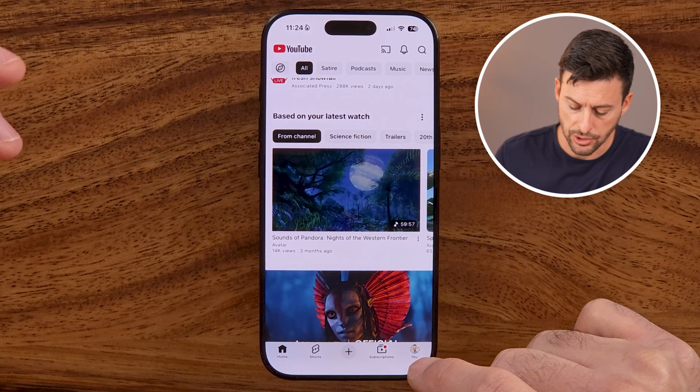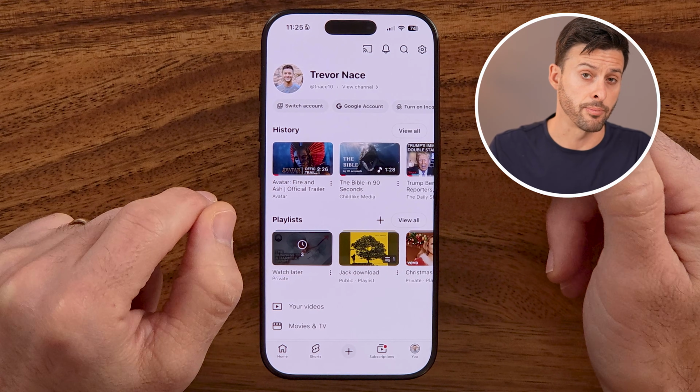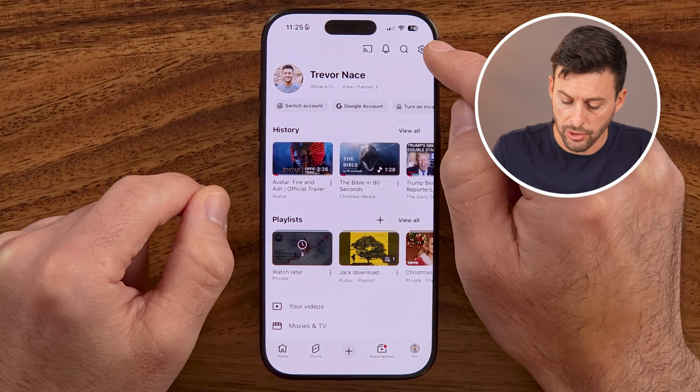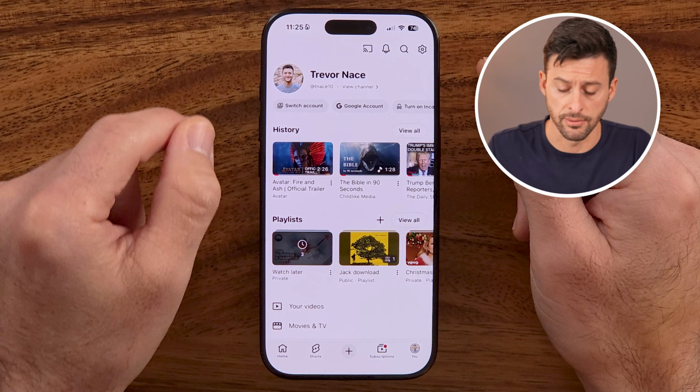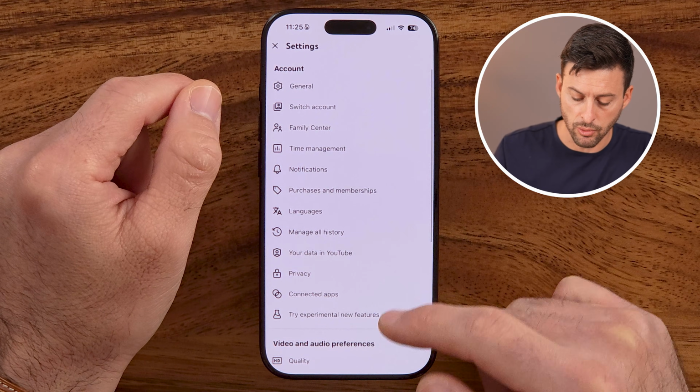From here, we need to get to your settings. So at the very bottom, you're going to tap on You, or it might be at the top right there. Now, from here, you'll see the settings or gear icon at the very top. Let's tap on that. And now from here, they've buried it towards the bottom.